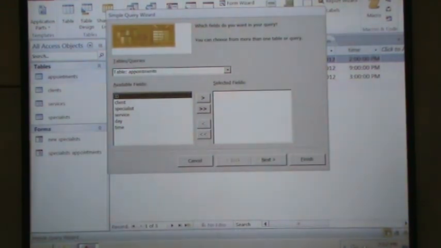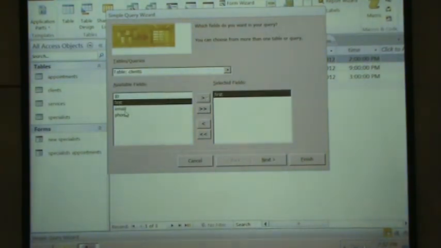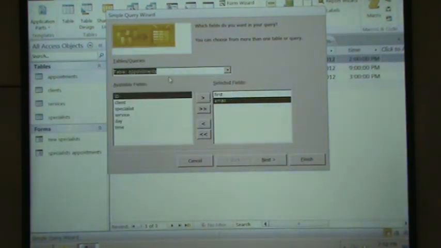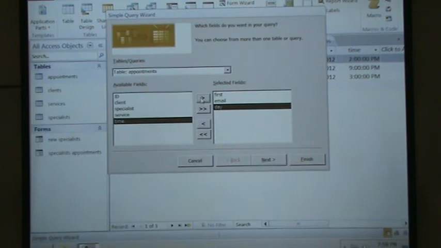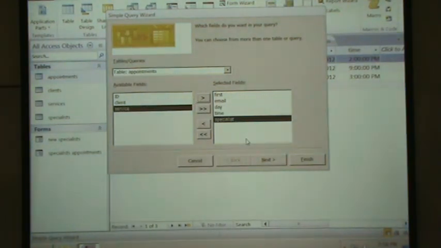From the client table, we want the first name and the email address, because that's not in the appointment table. Then from the appointment table, we want the day, the time. We'll tell the person your 2 o'clock appointment has been canceled, and we'll have the specialist. Your 2 o'clock appointment with so and so has been canceled on such and such a date. Anything else we need? That should be enough for this query.